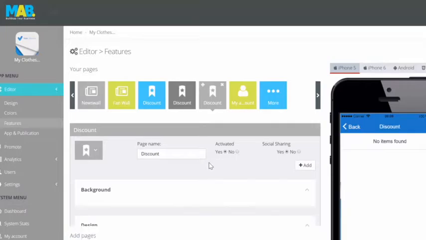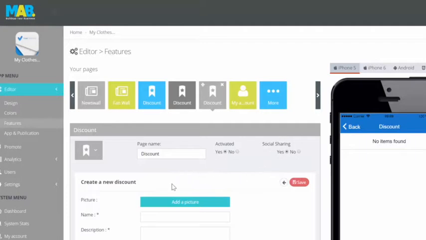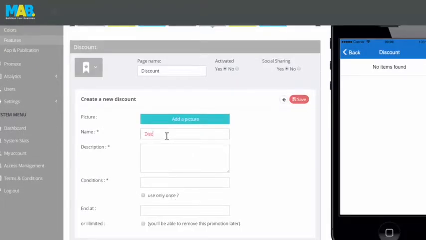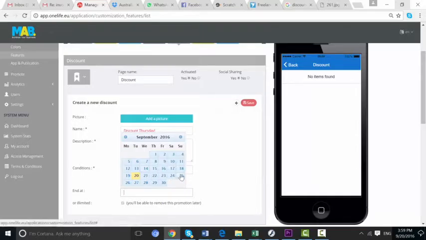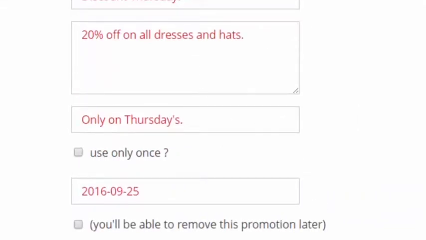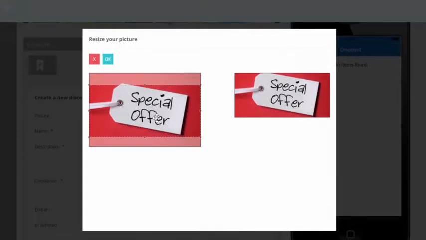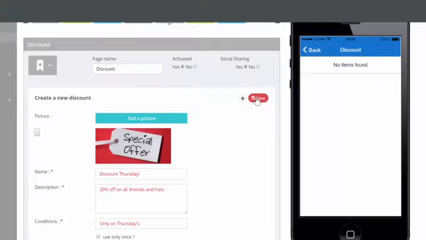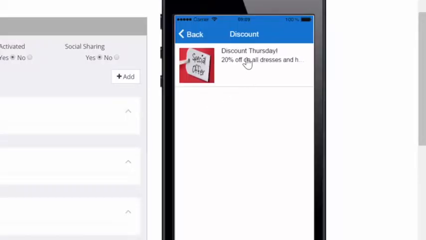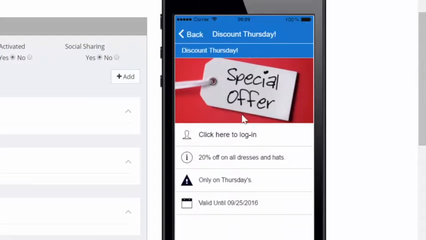Discounts. Everybody loves discounts. That's why they are a great tool to get more customers to buy or use the service you promote in the app. You simply add a discount by giving it a name, descriptions, conditions, and an ending date. You can also select a discount that can only be used once. Make sure to add a picture to draw more people towards the discounted offer. You're able to change the background and design just like the other features.